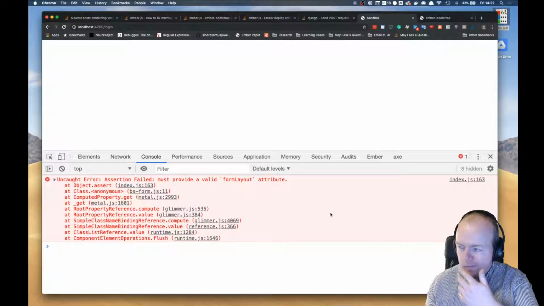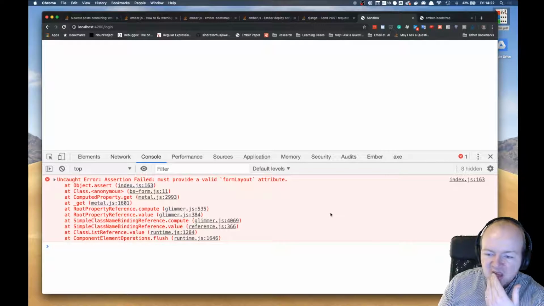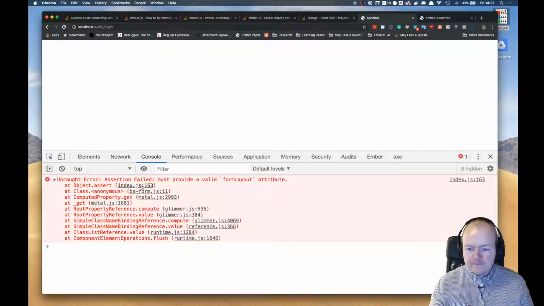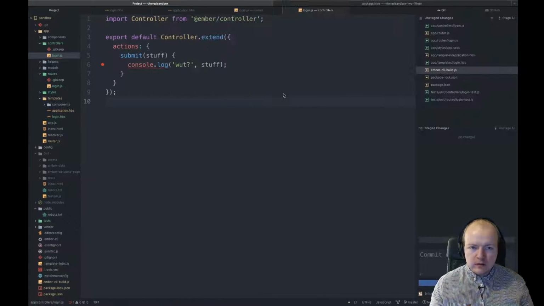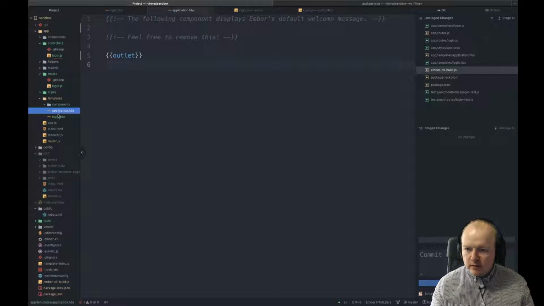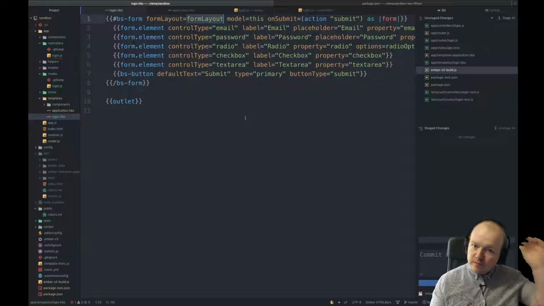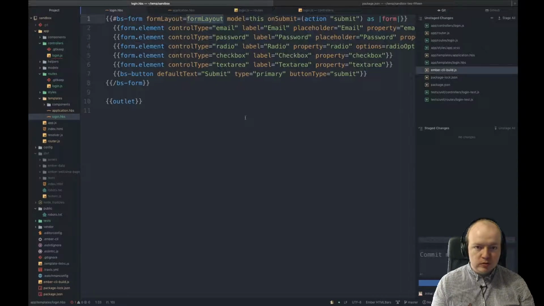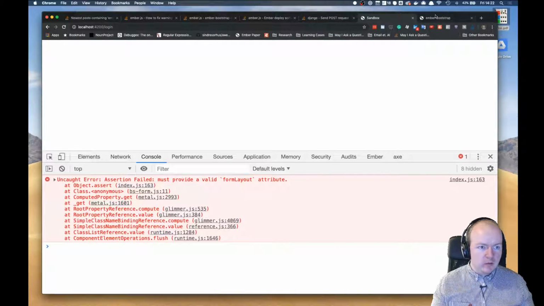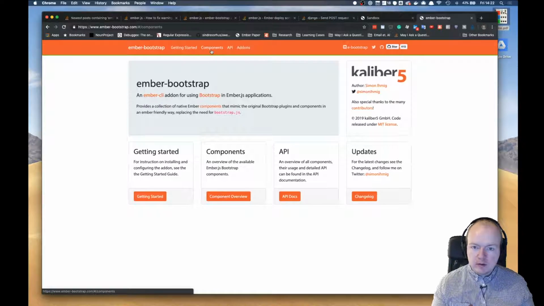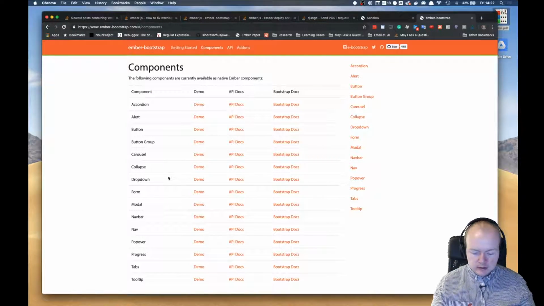Must provide a valid form layout attribute. And what's the form? Did they pass a form layout? So I'm assuming, let me have a look here. Form layout equals form layout. Oh yeah, okay. So we'll just figure out what it's supposed to be. Components. Is it? What are we on? Yes, form.